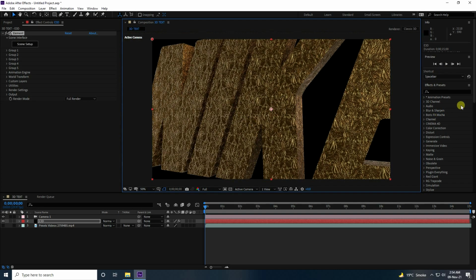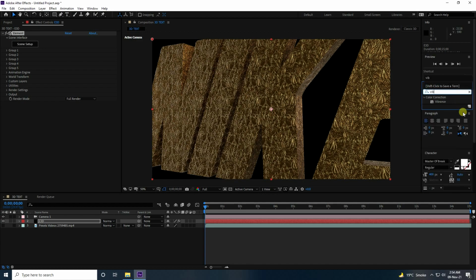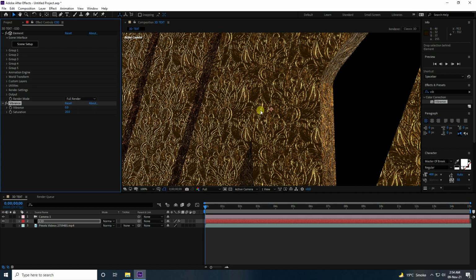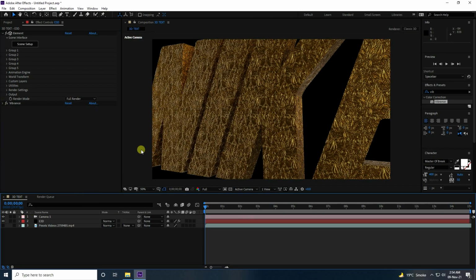So guys, go to here, effects and presets, and use vibrance, select, drag and drop, and saturation. Guys, I like 20. Yeah, much better, right? Okay, so now, guys, this time I create animation, cube animation.